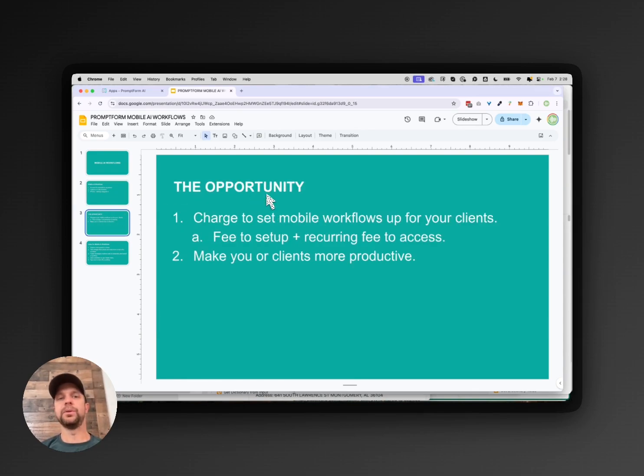So the opportunity for you is that you can actually charge to set these mobile workflows up for your clients. This would be a cool add-on feature, or you can sell it straight up outright, depending on who you're selling it to. Imagine you're selling to realtors, and you built a whole workflow automation that takes an image input, and it just produces a really cool document or something.